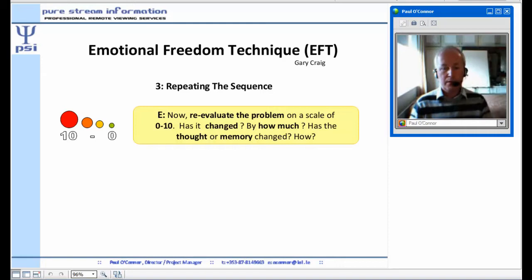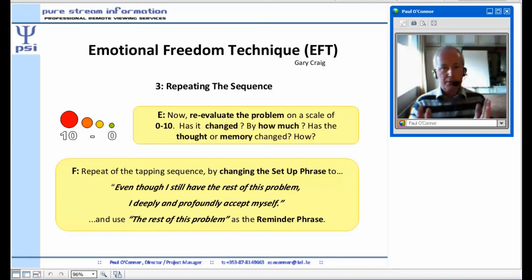Now, for some people, it will have collapsed down to zero. Some people might have a 7 and it's gone down to 4. Some people might have a 5, it's gone down to 4, 3, 1. There may be a bit left there, or it may have changed. So what we're going to do is repeat the sequence again, but we're going to change the setup phrase.